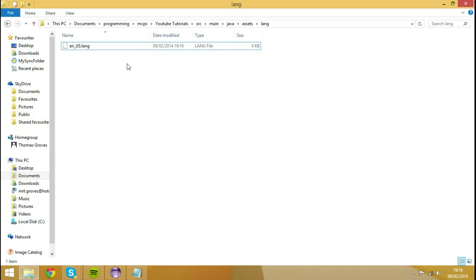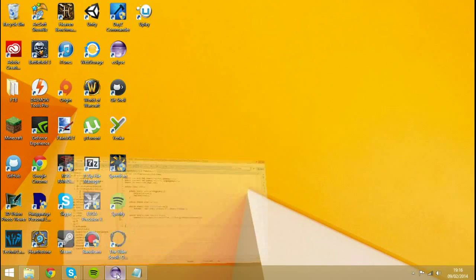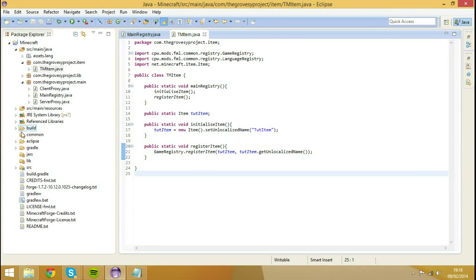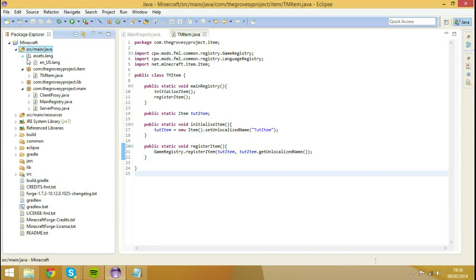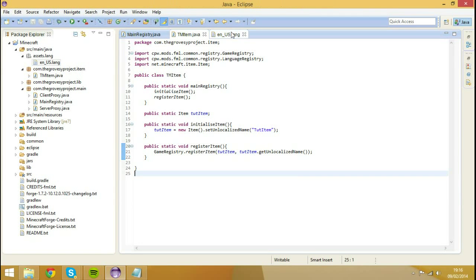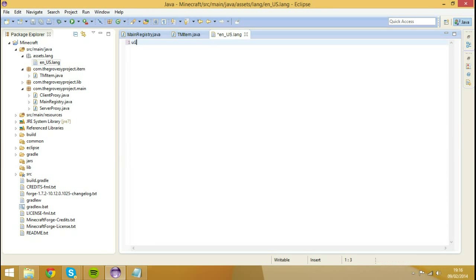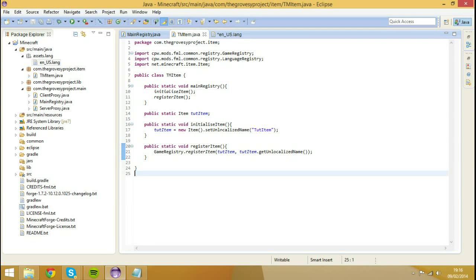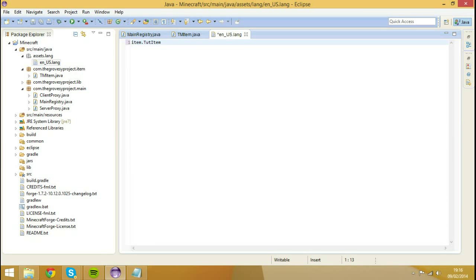I'm going to delete this en_us. Since we created that inside of our assets, we can actually go into our MCP now, into our actual Eclipse. And see, inside of our assets.lang, we've got this folder here, en_us.lang. The way we've got to do this, we've got to type item, because we've just created an item, dot, and then we've got to get the unlocalized name. So it's going to be tut item. Item dot tut item dot name.